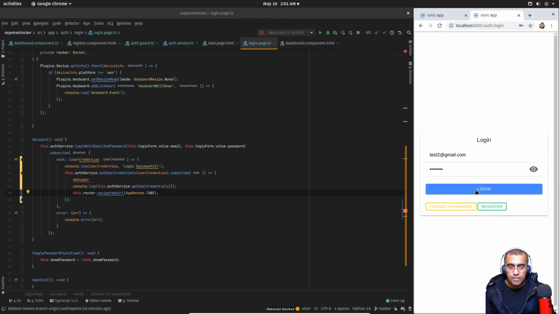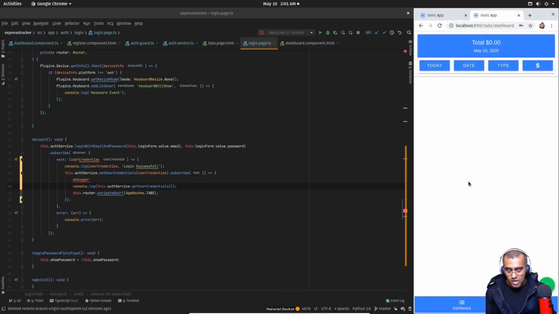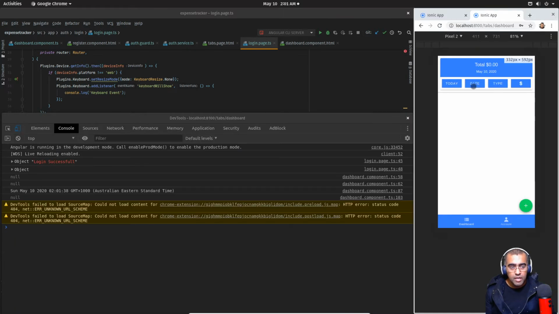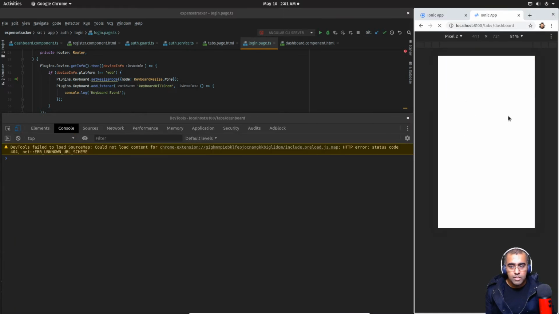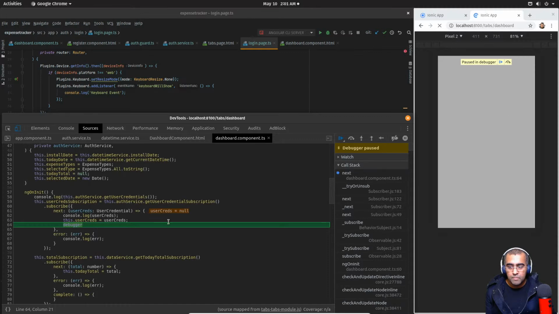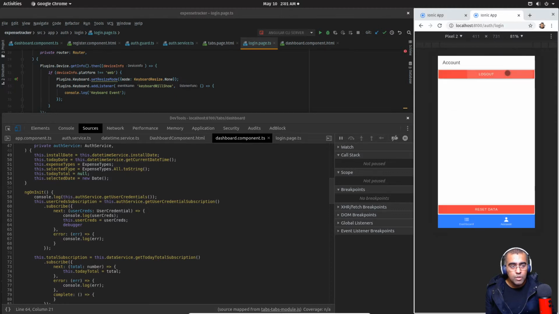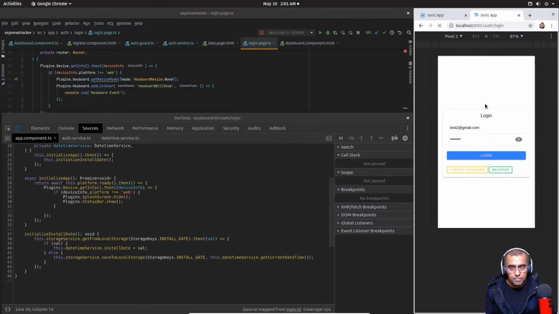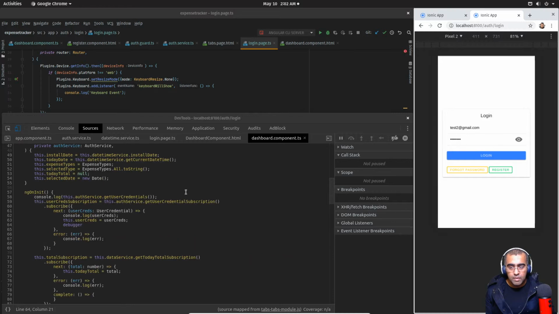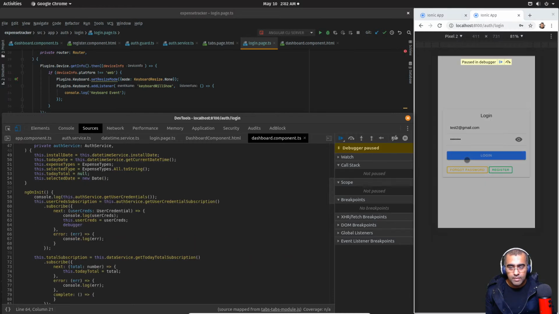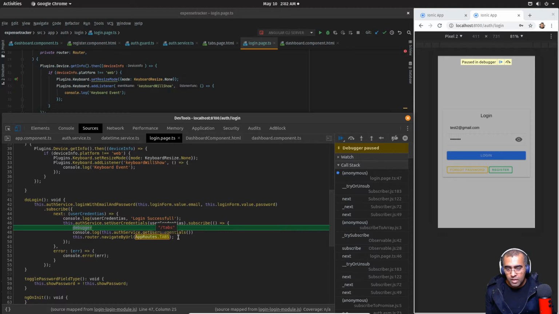I'm going to log in. I should have started the debugger. So if I refresh, it wouldn't really do anything. Okay, so now that's fine. Let's not worry about it for now. Let's log out. Okay, and I'm going to say login, debugger, and then let's see what we have. What was the response?